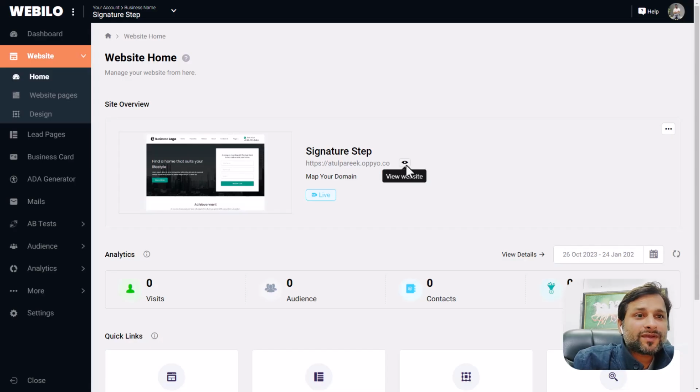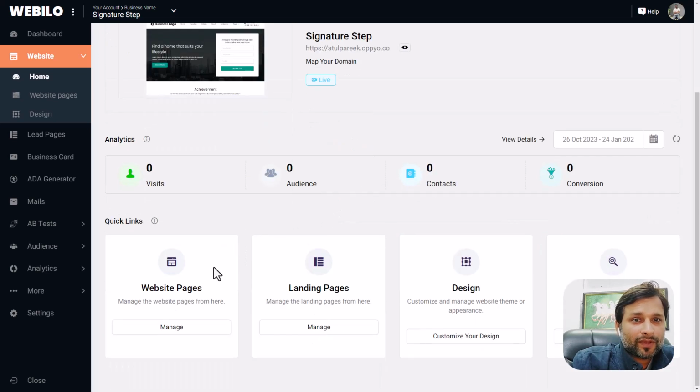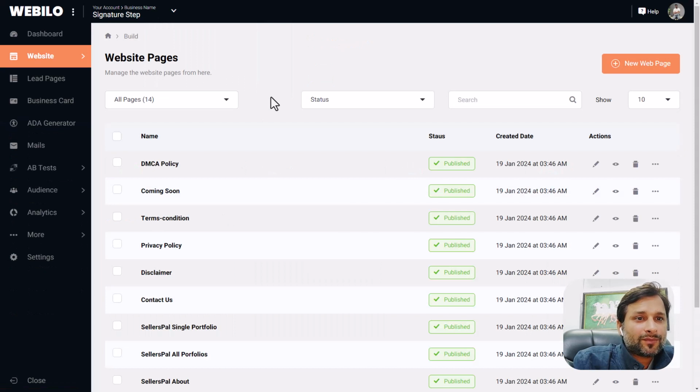To customize the website further or edit the pages, you just go to the website pages section. For example, I'm choosing the contact us page or terms and conditions page. All these pages are accessible here. You can easily edit them or create new pages here.